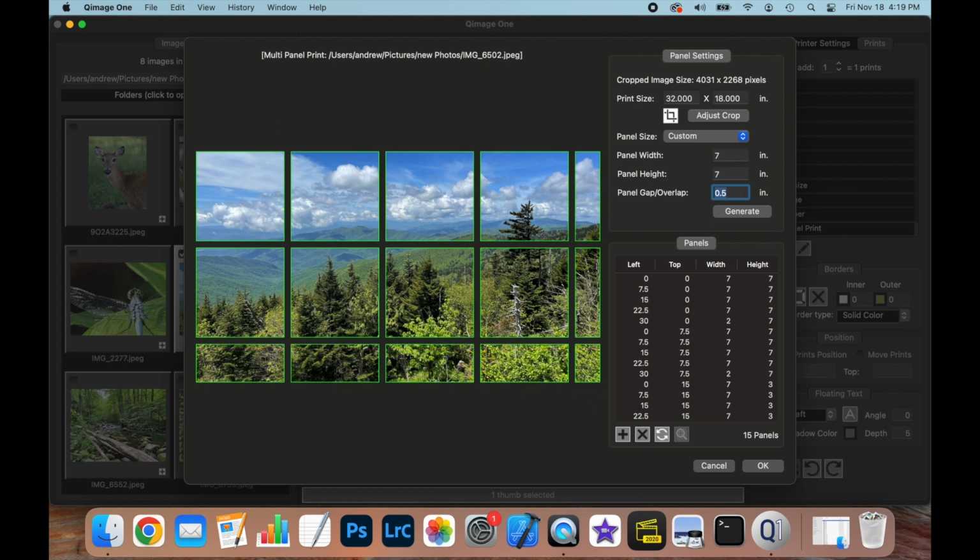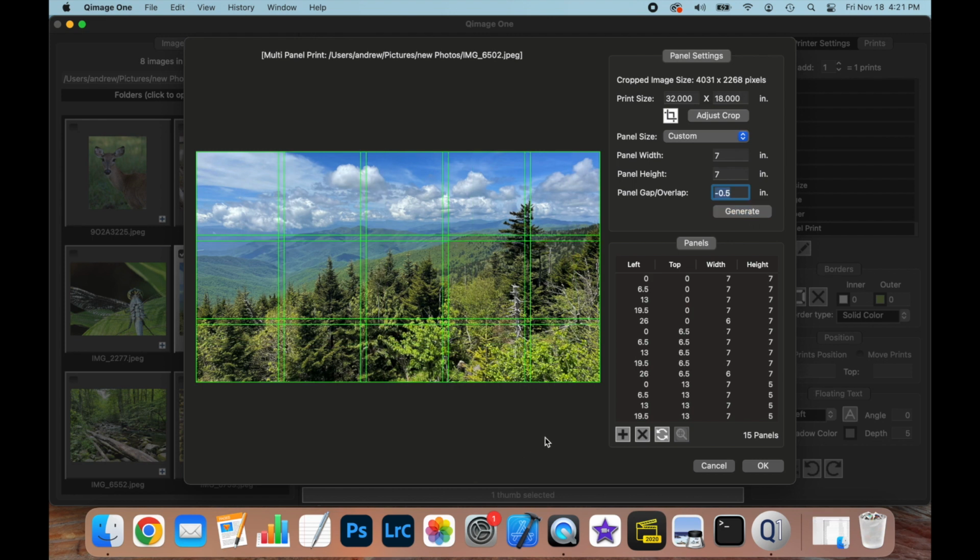You can also set this to a negative value if you needed the panels to overlap. Now you'll notice that with the previous options, sometimes the panels are uneven, they're not all the same size, depending on the size of the page you're using compared to the size of the overall print.